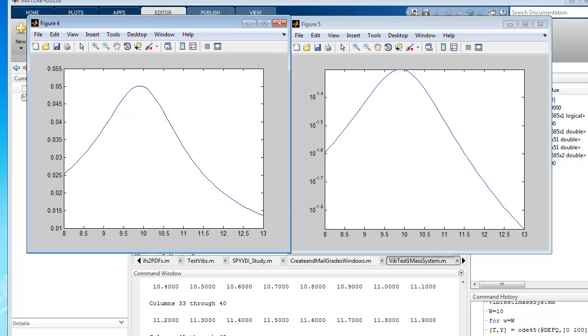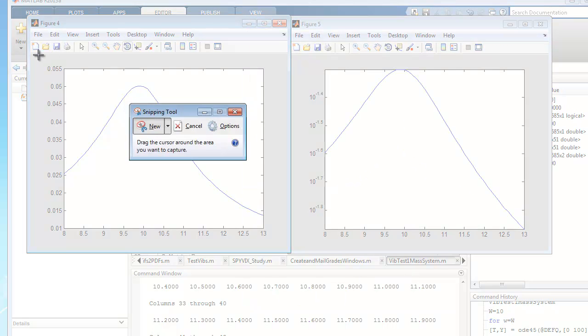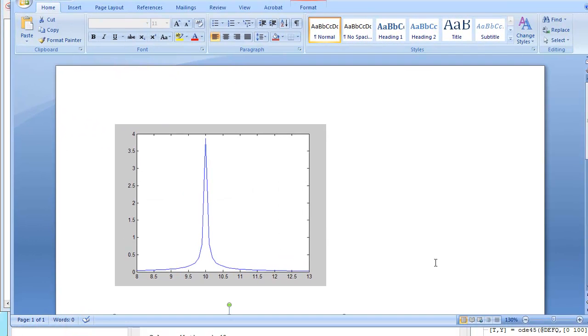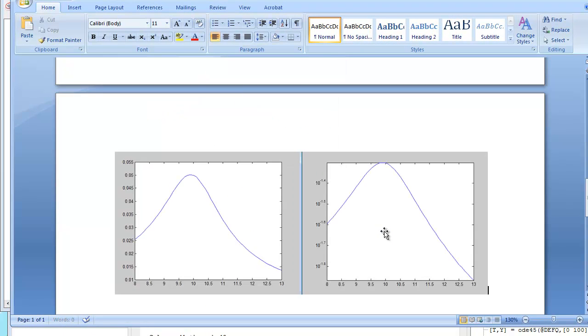Go in, use your snippet tool, and I just snip both of them together over to your Word. I wouldn't put both of them together like this, unless you put labels on each one. But what you have here is a linear y-axis and a logarithmic y-axis. Makes it look much like a decimal plot.